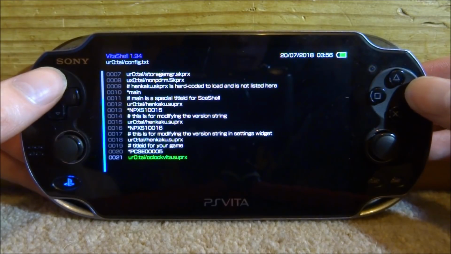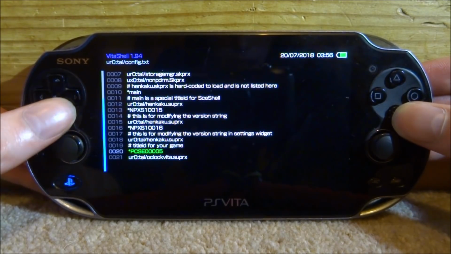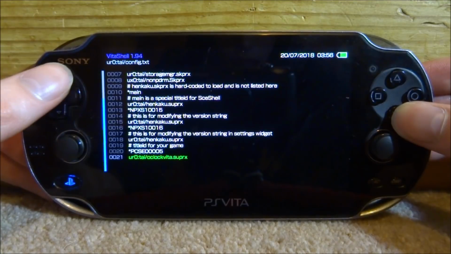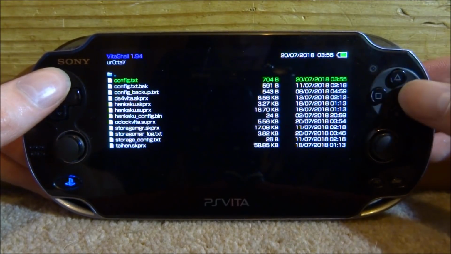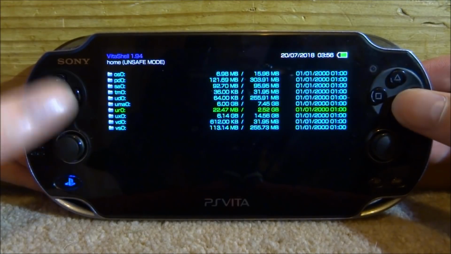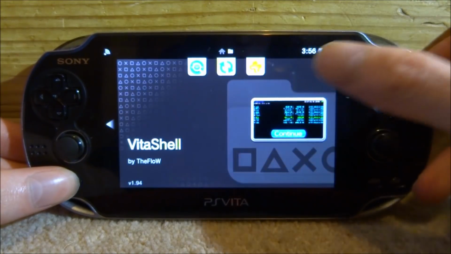Hopefully you guys got that. I mean, it's fairly self-explanatory. So once you've got all this in, you can just press X to save your modifications, then just go back all the way to the menu, and now you can exit out of Vita Shell.